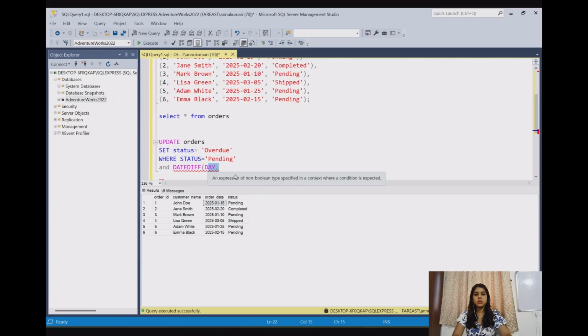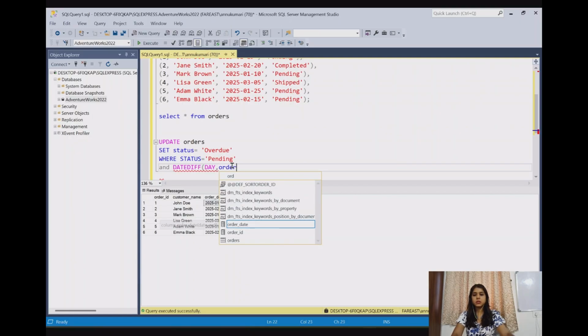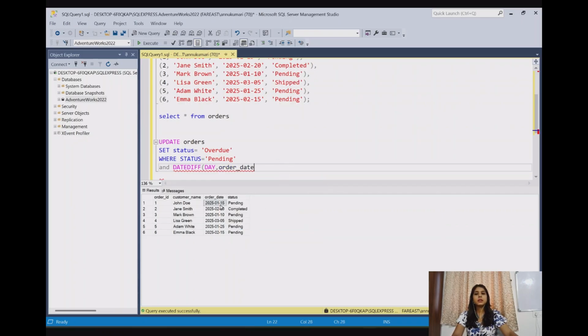Okay, so if you see, let me remove this, and if you see here, it returns the value in integer format. So again, let me write day, and then the start date will be nothing but the order date column. So let me mention order date. Okay, so it will dynamically take each of the order dates for each record, and then what is the end date? We need current date as the end date.